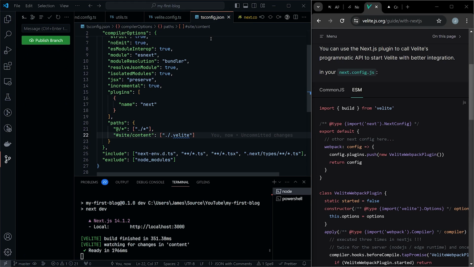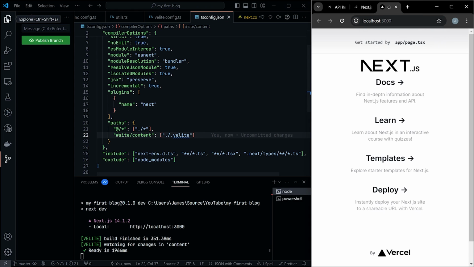I'm going to commit that. And now what we're going to move on to is creating our site header, and then we'll get started with creating our blog pages. So firstly, I'm going to close the Velite documentation here, as we won't be needing that.